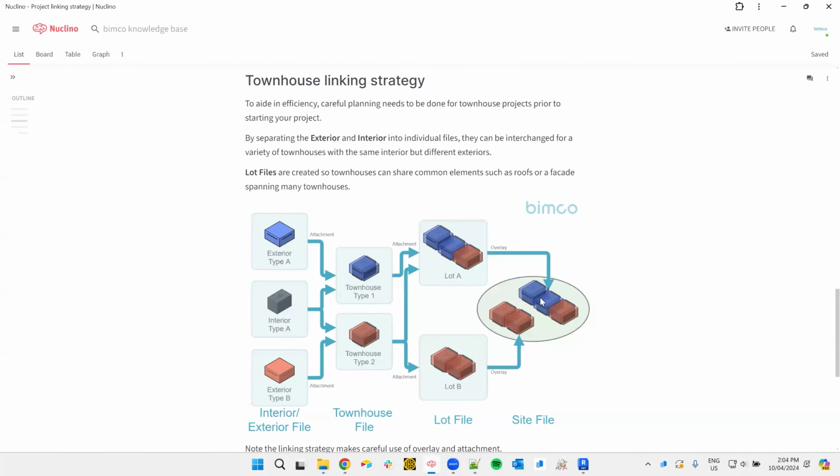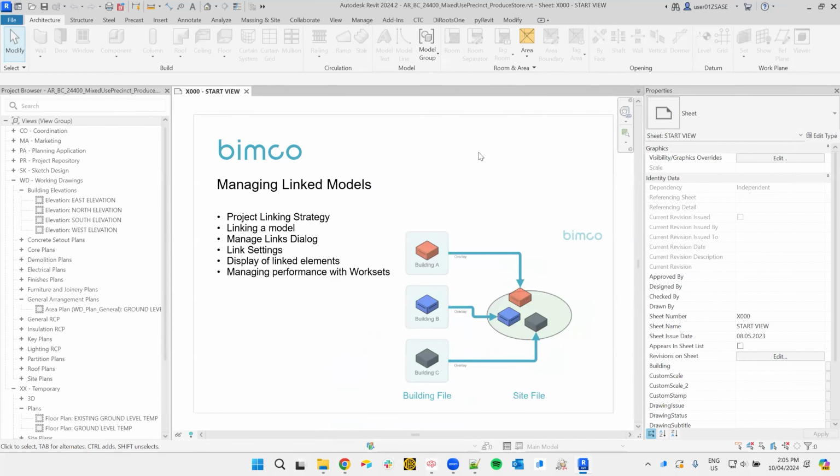Quite complicated. You can remove some of these steps if you like. But I guess when you start removing steps, say the interior file didn't exist, you'd have to redocument the interior for both type A and B. And that's at your discretion whether that's worthwhile or not. Okay, now that we're across the strategy, let's have a look at actually linking models together.